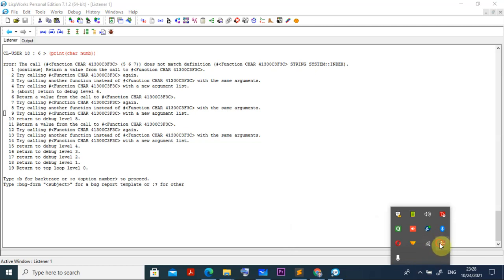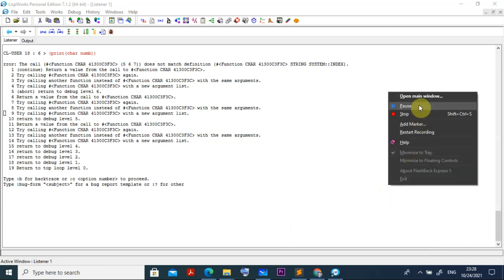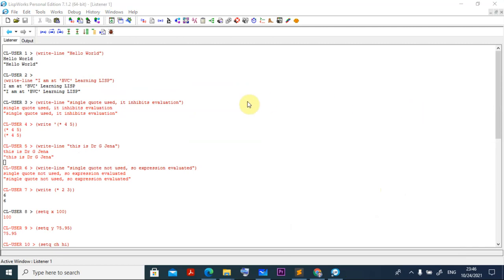Let me check it, and you pause it. We can see here we are giving something like write-line hello world. While we run this program, it is showing hello world two times. Got it now? Suppose I am writing write-line I am at BBC learning Lisp. Whenever you want to put single quotations, you start with the double quotation. Inside the double quotations you can put it, and it will be recognized. Then it shows: I am at BBC learning Lisp.